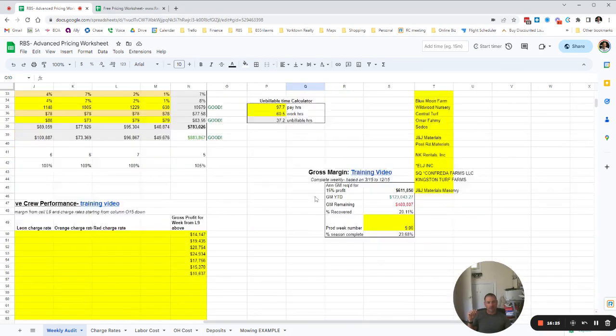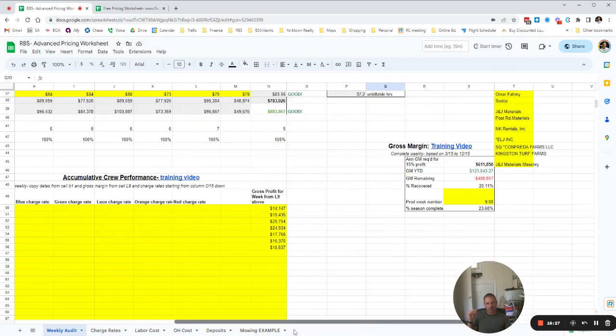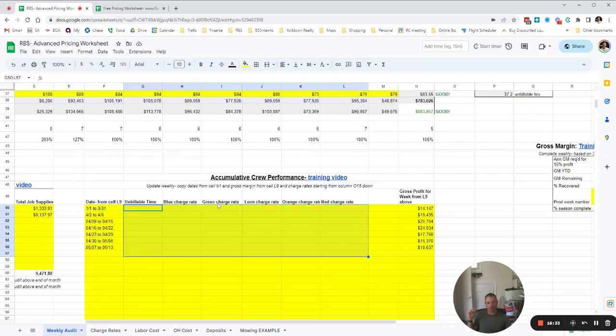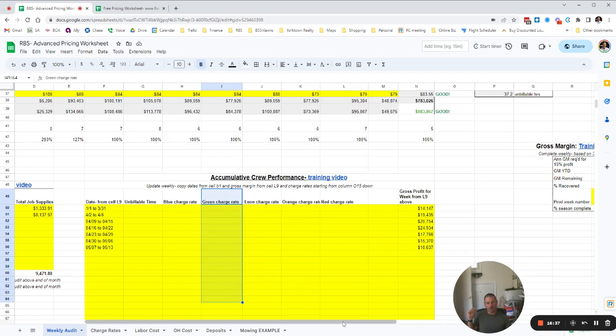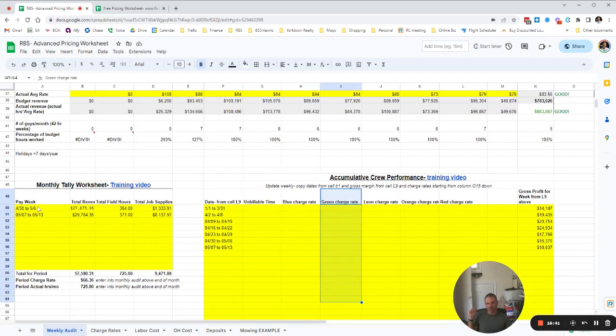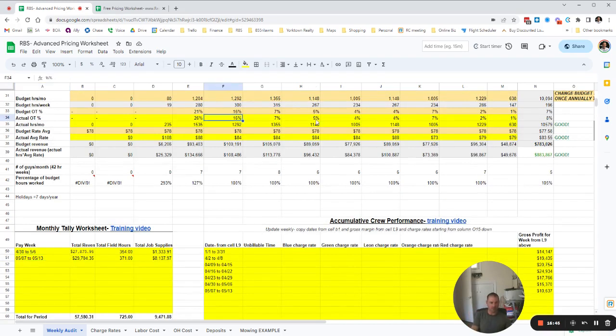What else we got here? Gross margin, we got over here. The cumulative crew performance. So if you choose to use this section, you can track their charge rates, each crew's charge rate throughout the season, to see if they're going down or up and comparing those numbers. And this is just to keep track for the monthly tally. So once a month you go to put these numbers in, you have the total there.